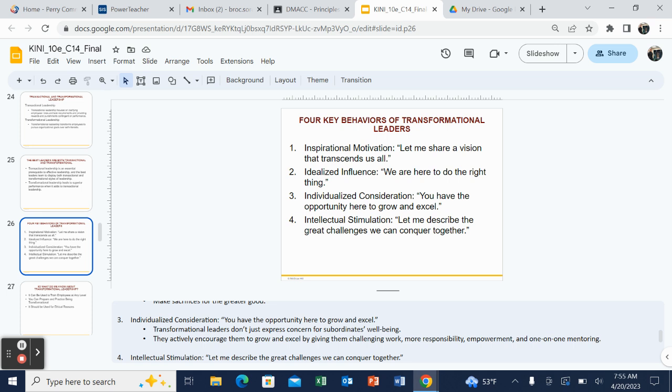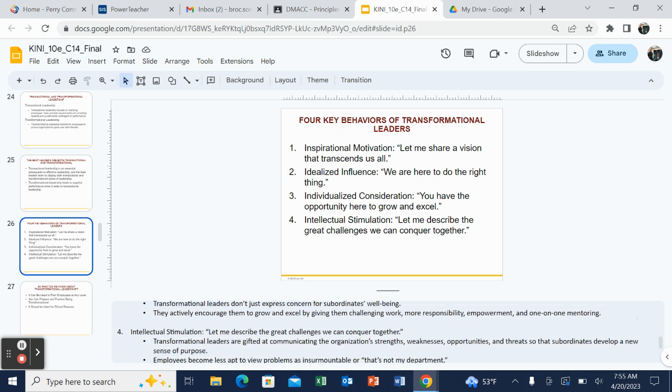3, individualized consideration. So you have the opportunity here to grow and excel. Transformational leaders don't just express concern for subordinates' well-being, they actively encourage them to grow and excel by giving them challenging work, more responsibility, empowerment, and one-to-one mentoring.